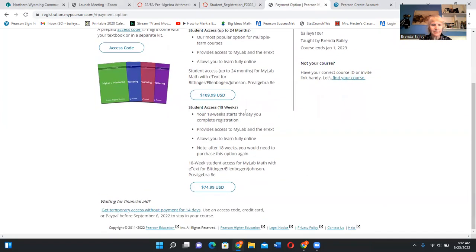There is a third option, and that's down here at the bottom, and it's kind of missed sometimes. You can get temporary access without payment for 14 days. And a lot of students can use this one if you don't have the $74.99 right now. It gives you 2 weeks, and they will warn you, you've got 10 days left, then 9, and they do a countdown. So what happens if all of a sudden you forgot to pay for it and you go to get into your Pearson and it won't let you get in?